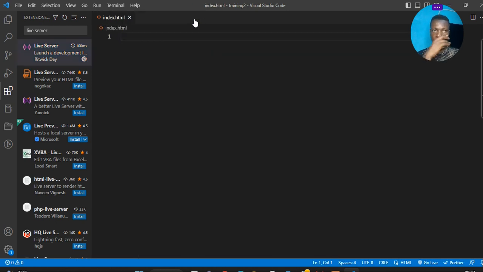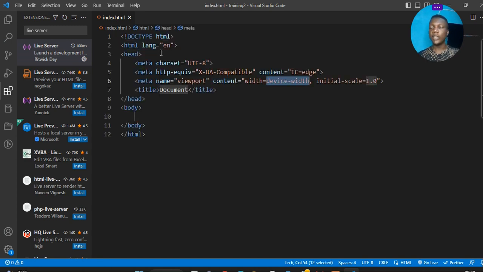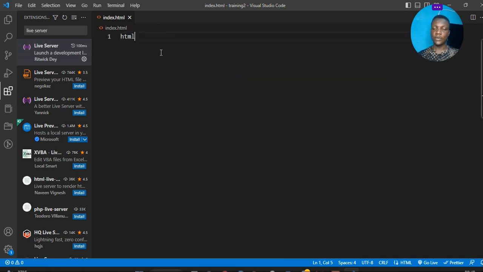So once you are done with the installation of the extensions, the next thing is to start writing your HTML. Normally, if I want to start writing my HTML, I can just simply type HTML and select HTML5, and it types all the necessary structure for me. If I don't want to use this method, there's another method I can actually use.